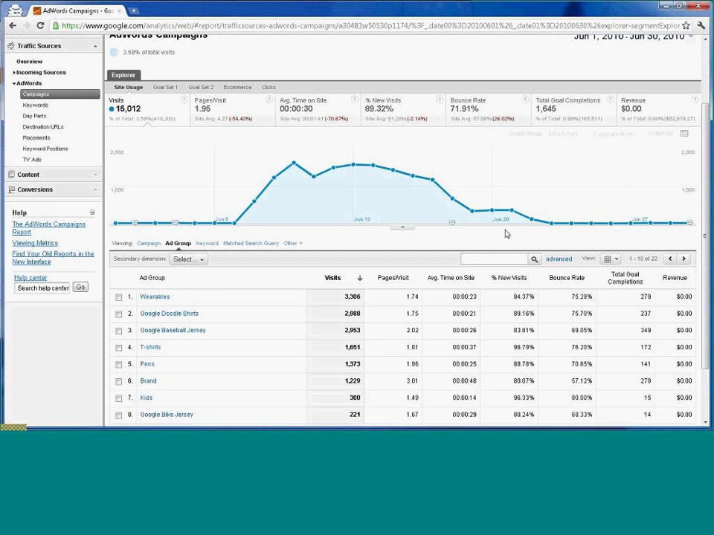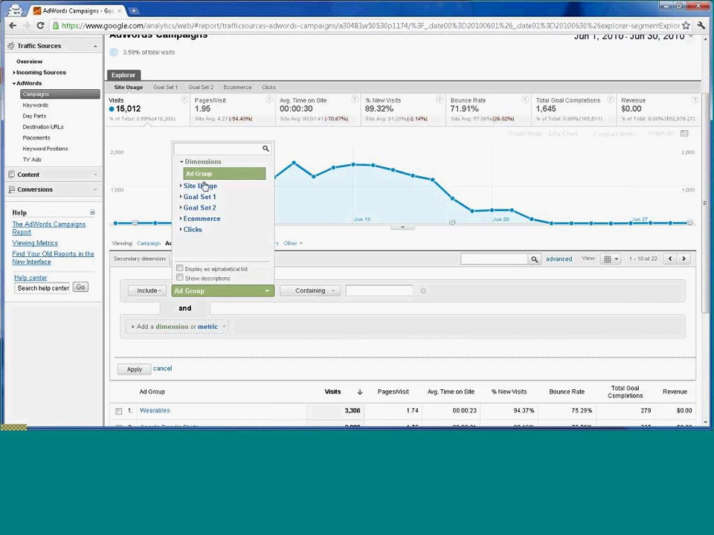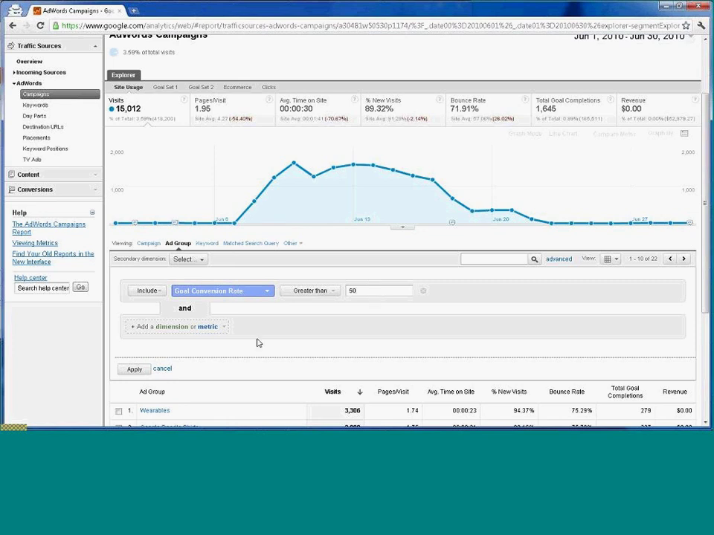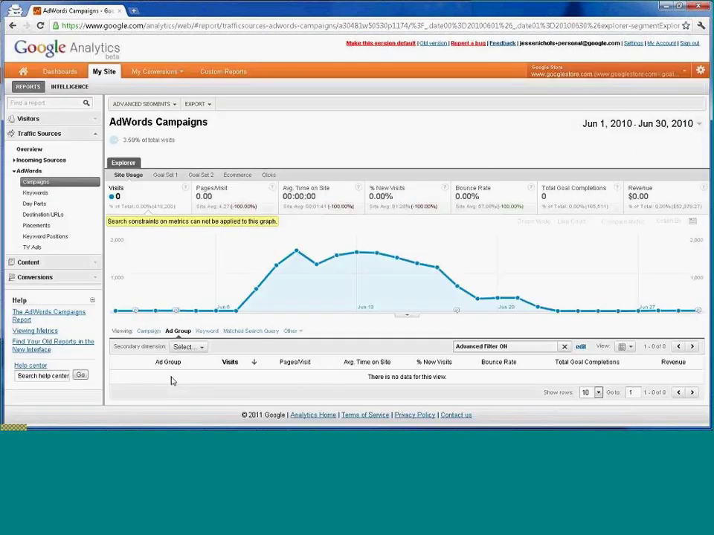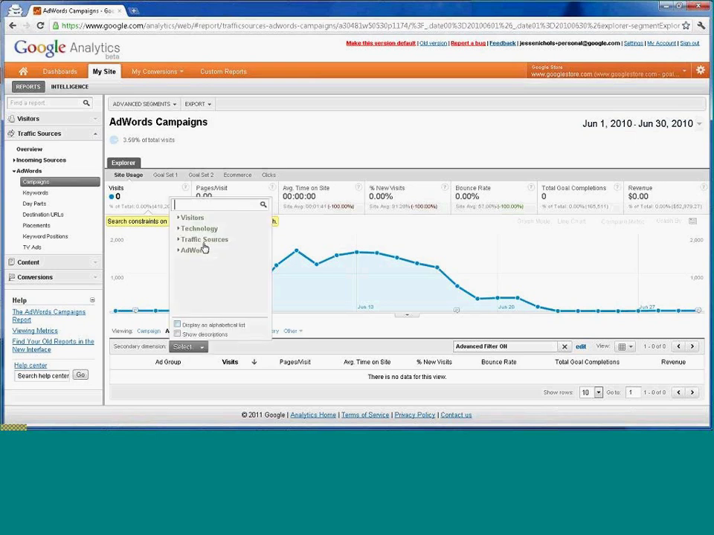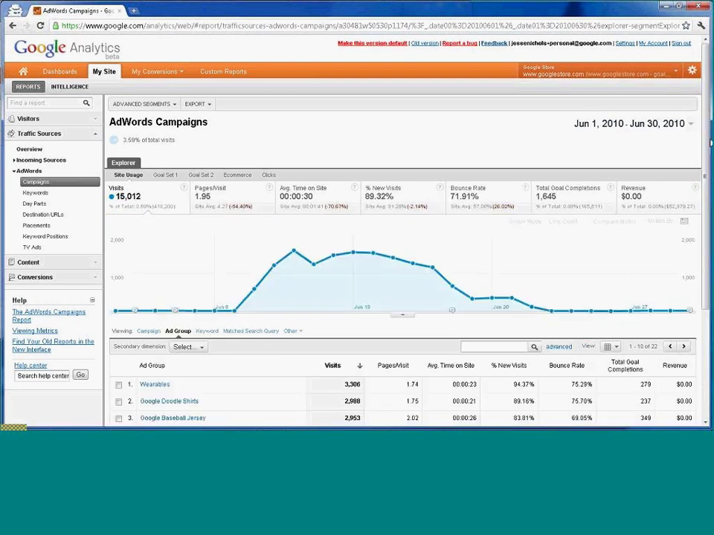So if we wanted to see a top-down performance of all your ad groups and be able to perform advanced filters, right? I just want to know ad groups who have a goal conversion rate of more than, and again, we have a high goal conversion rate on this account, more than 50%. And actually, there are groups that have that. Oh, right, I'm in the Google store. This is different metrics. Let me turn this advanced filter off.